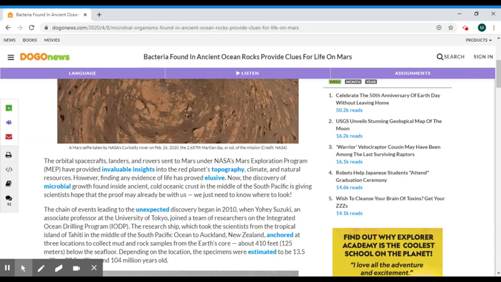So because of this event, that's going to lead them to researching rocks a different way on Mars, because before they were doing the same thing with the Mars rocks. They would crush them up and look for life, but they didn't see any. So they're going to try Suzuki's new method and see if we find life on Mars.